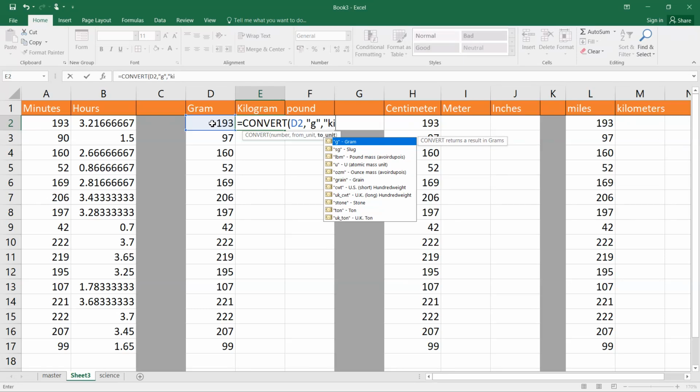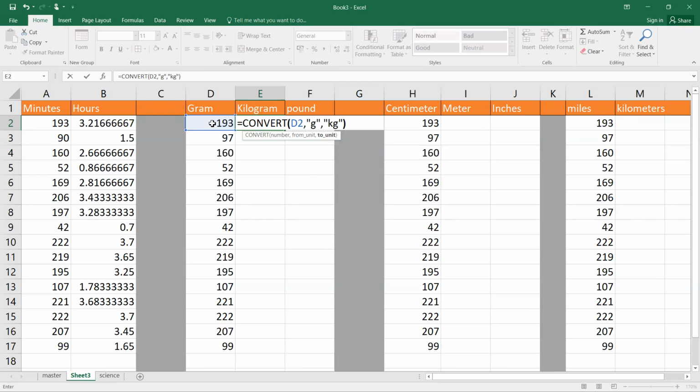That means kg. No, there is nothing such as kg. Kg is not showing in the suggestion. There is ton. Anyways, let's close the bracket and see what happens. 0.93. So 1 kilogram means 1000 gram. So make this 1000.